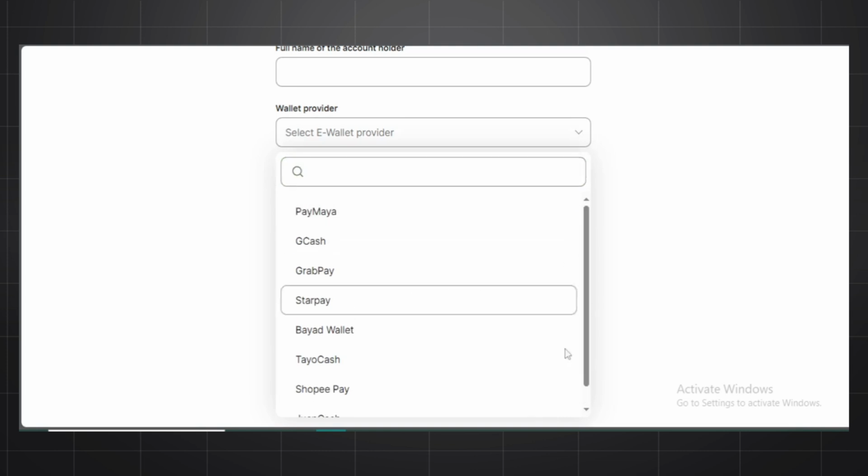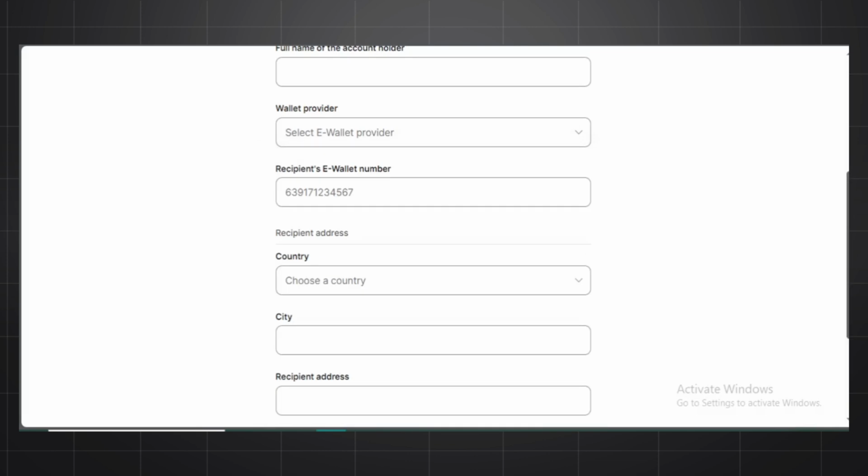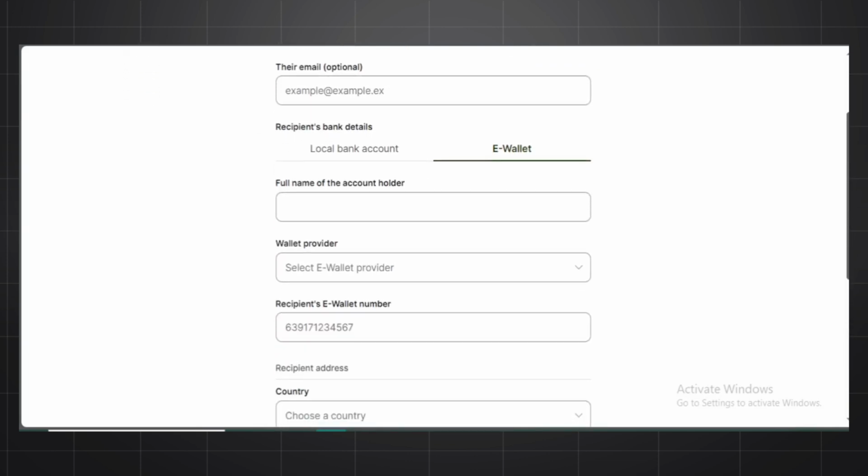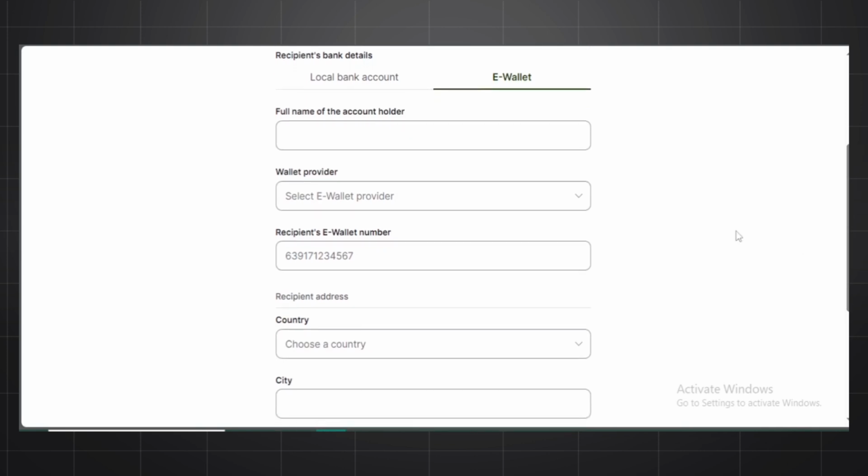Now you will be prompted to choose your payment method. You can use your Wise balance, a bank transfer, or a debit card. Select your preferred method and follow the on-screen instructions to complete the payment. Once the payment is processed, you can track the transfer in the transaction section of your Wise app.